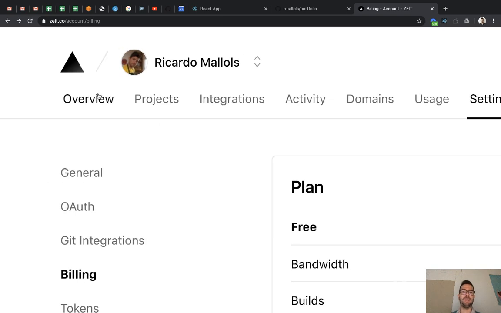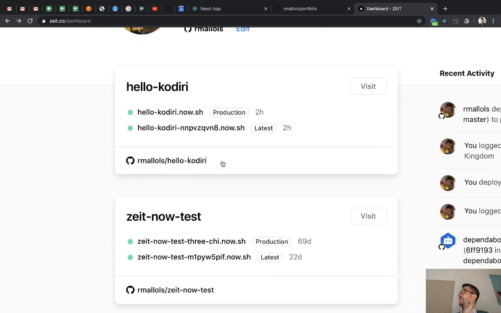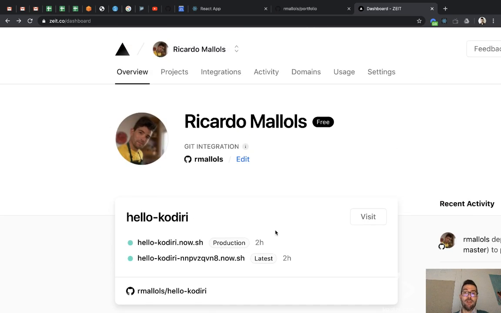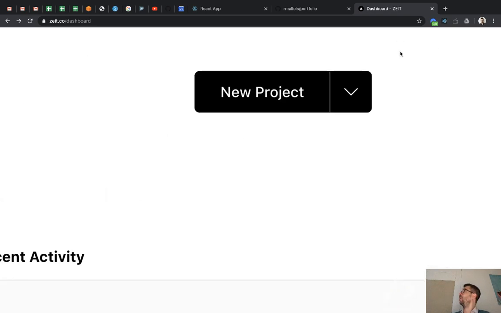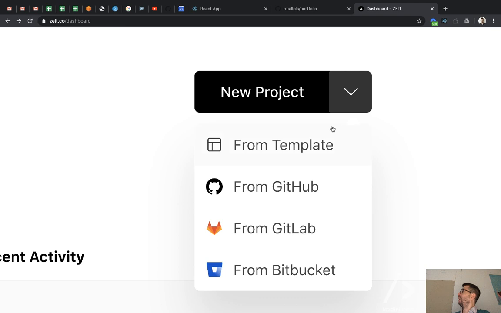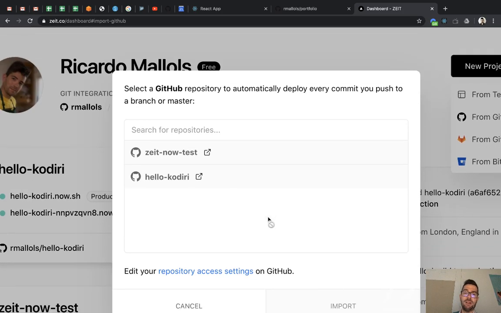So let's play with it a bit. So let's see what we got. I got already a couple of projects linked, but I don't want to link existing projects. I want to link a new project. So how do we do that? Look, new project, and then there are different ways that we can link projects. In this particular case, as you can imagine, I want to create a new project from a project that is on my GitHub account. So let me select from my GitHub, and now here I can select a project from GitHub.